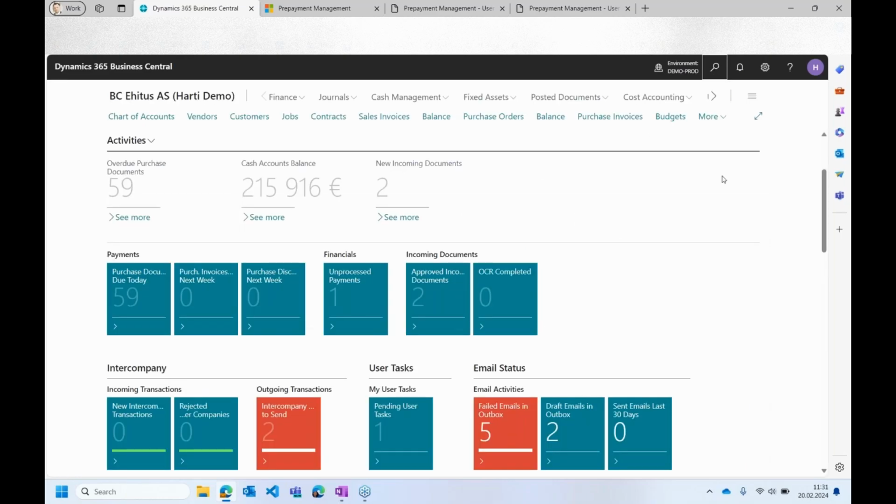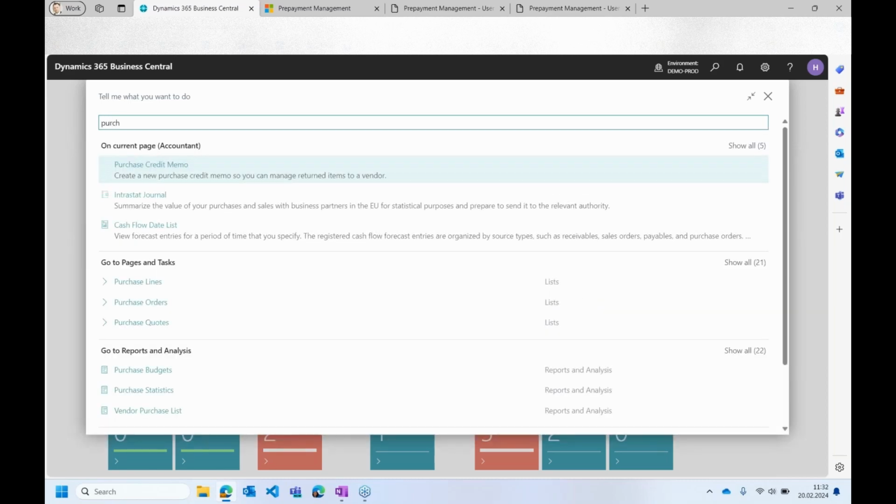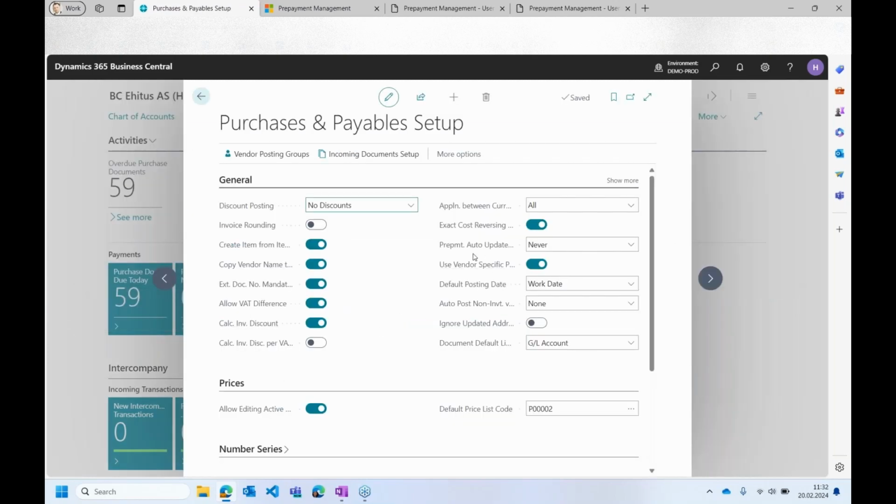Basically, that's all. For the purchase side, you'll have to allow the vendor-based prepayments. For the sales side, it's not necessary, it's automatically switched on, but for the vendor side, you have to switch it on. So let's check it. Purchase and payables setup. So we have this toggle here: use vendor-specific prepayments. If you switch it on, the solution starts working also for the vendor side.